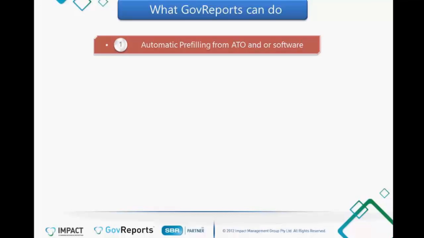Features include automatic pre-filling from the ATO and software. For those that have been using us, that means pre-filling for activity statements and tax returns. For activity statements, it's the document ID and the PAYG installment amounts. And of course from software, we integrate with major software providers. Whether it's cloud-based or desktop software, you can simply export the file, the backup file, and upload it onto GovReports for lodgement.